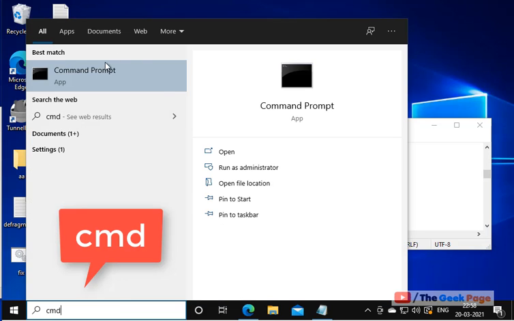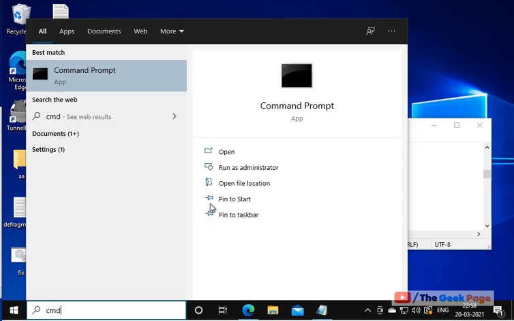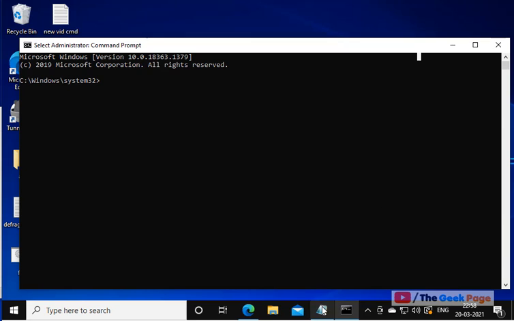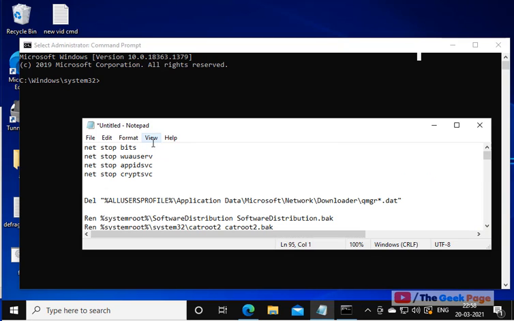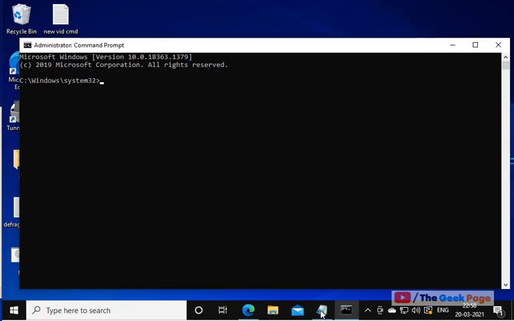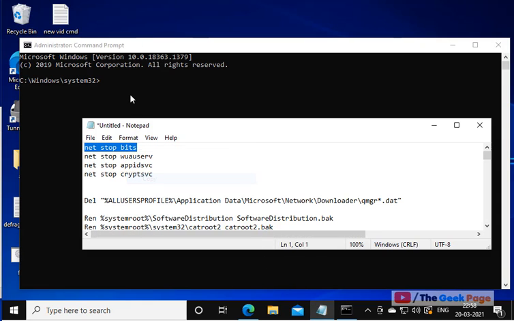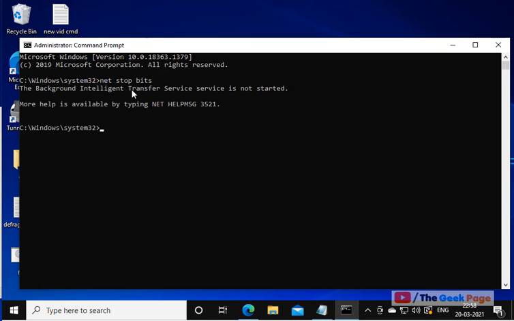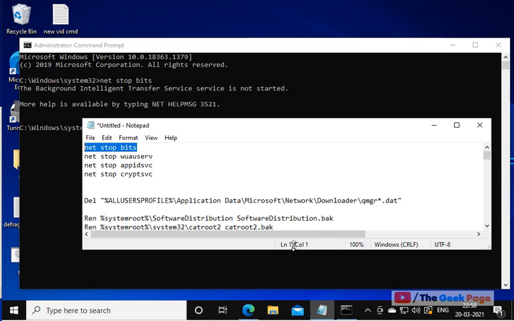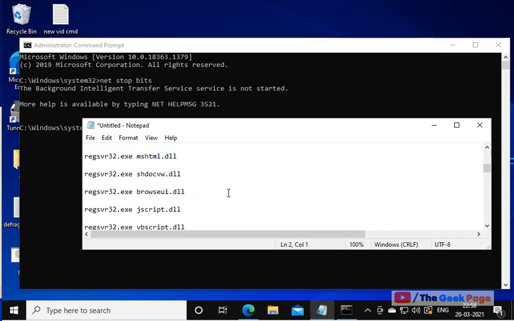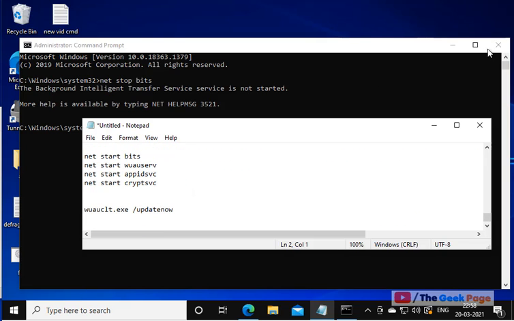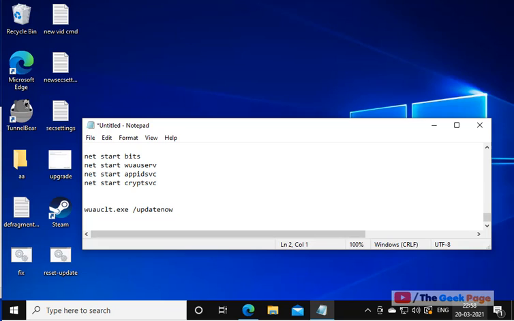Just search CMD, right click and click on run as administrator. Now once this command prompt window opens up, you have to run the commands one by one. Just copy the command, paste, hit enter. Similarly, try to copy and paste all the commands one by one, and after that close the command prompt window and try again and your problem will be fixed.